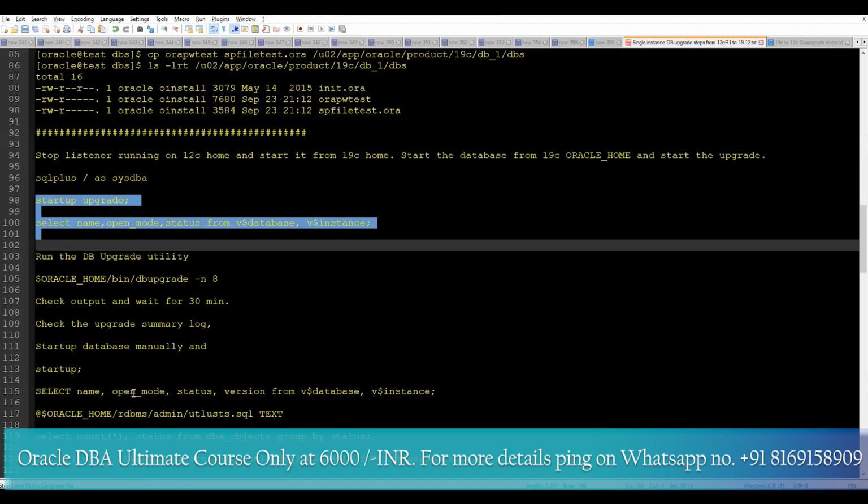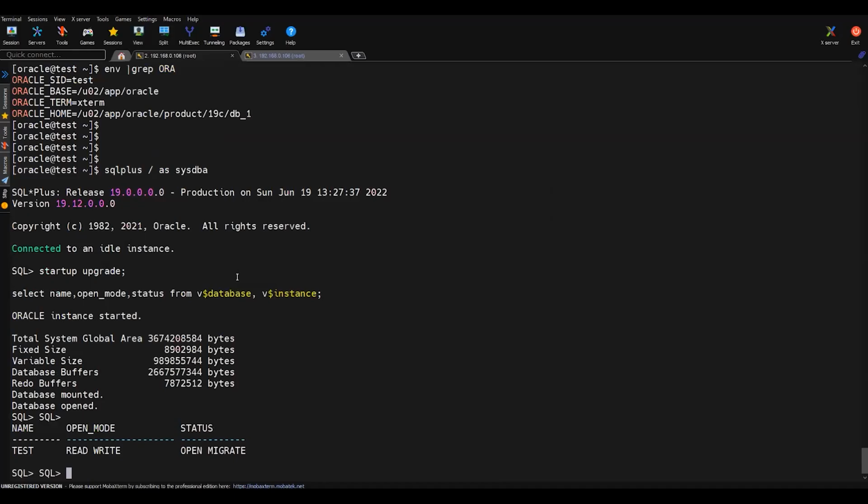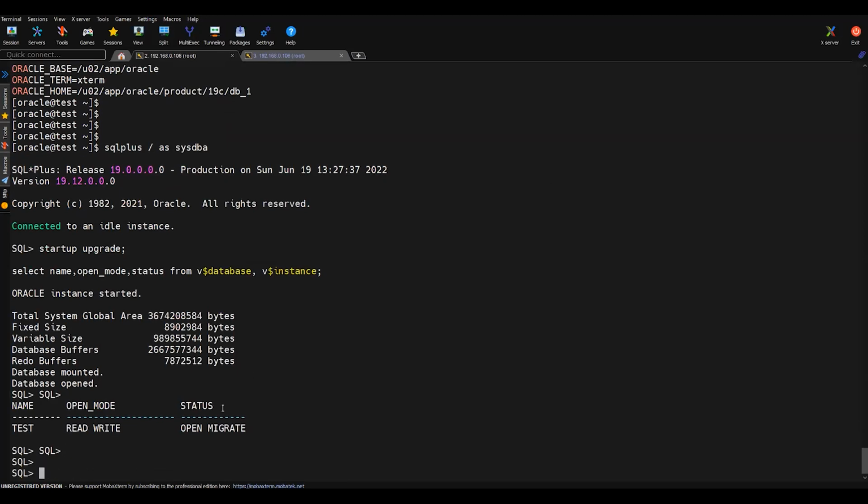Sorry, not this one. So we have started the database in open migrate mode. You can see, because we have run the startup upgrade command, it shows the status as open migrate.